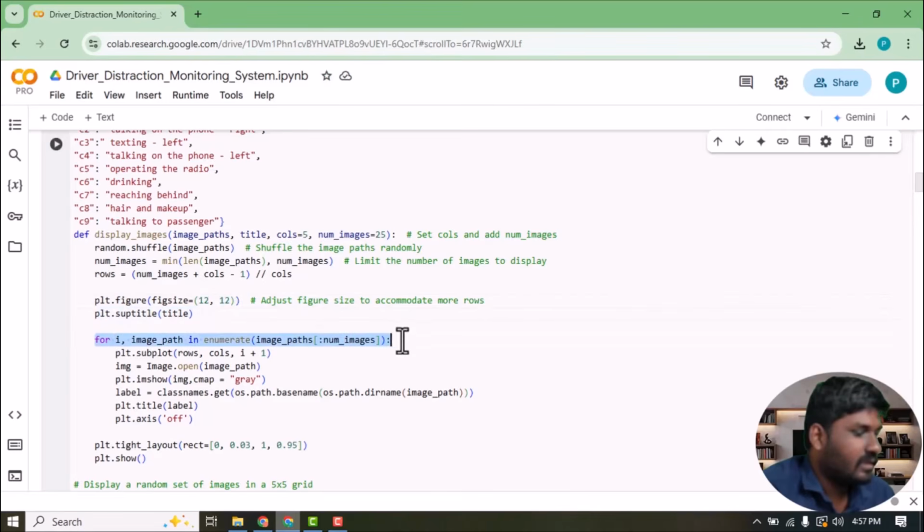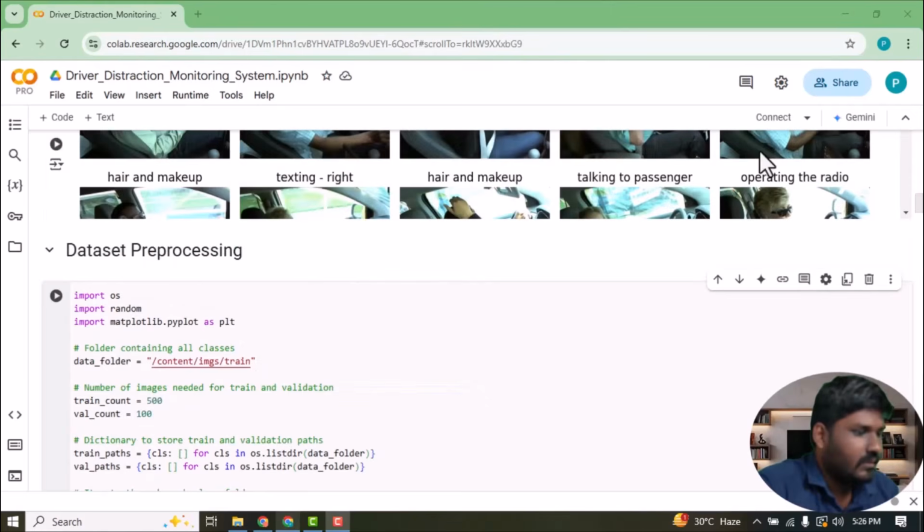Then iterate through the images one by one using a for loop on the enumerate object. Then create a subplot with plt.subplot. Then open the image and convert it into grayscale format. Then get the class names based on the names. Then apply the title with plt.title. Set the plot title layout and finally display the image here.